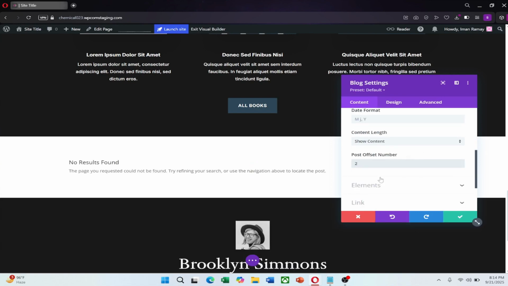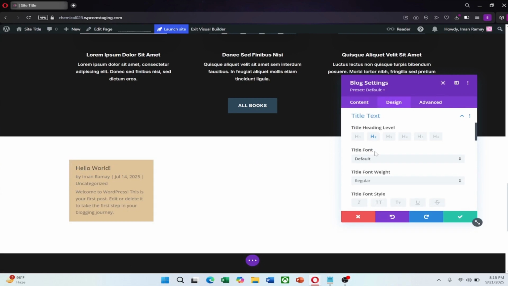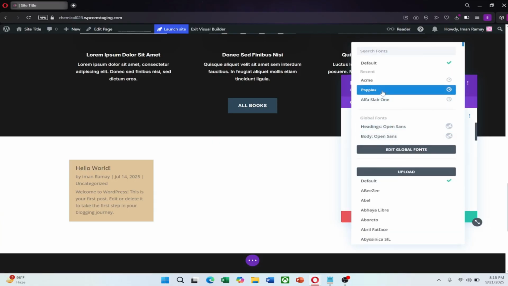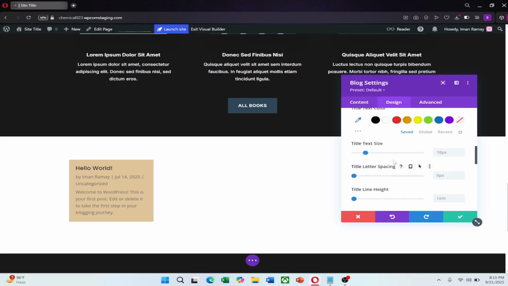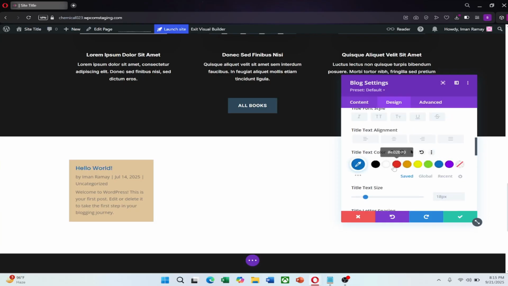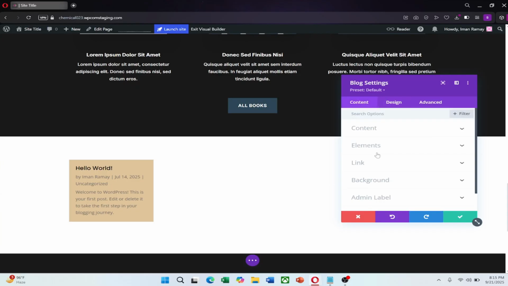Here you can style the grid to match your site. You can adjust the spacing between the posts, change the font styles, and control how the featured images display. You can also decide whether to show or hide elements like the post date, author name, categories, or read more button.